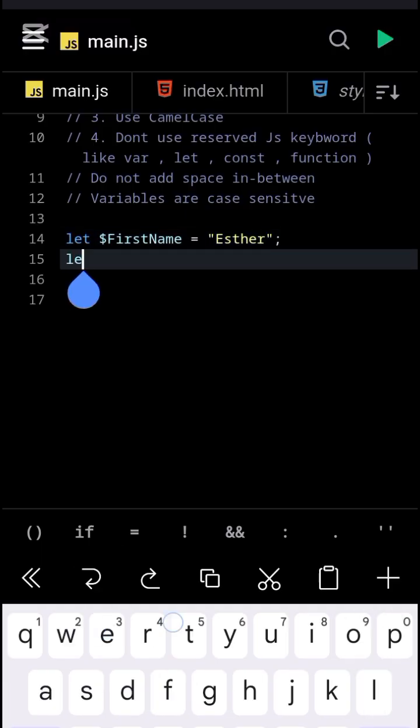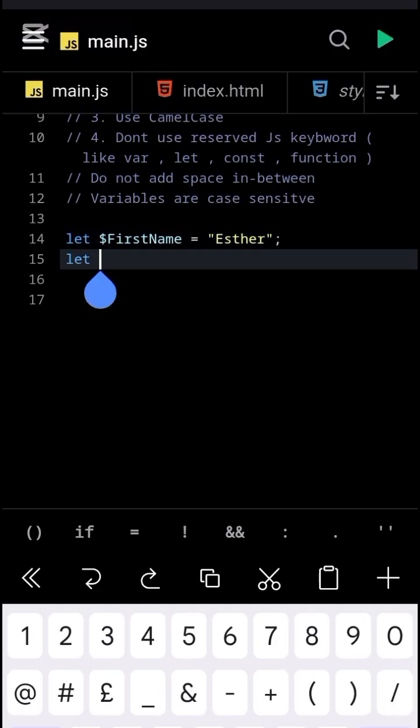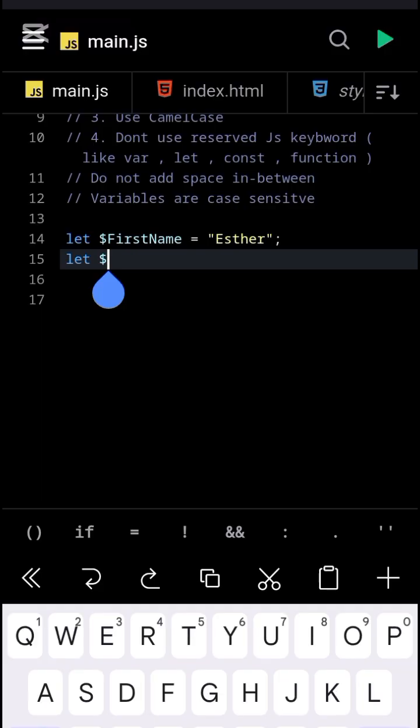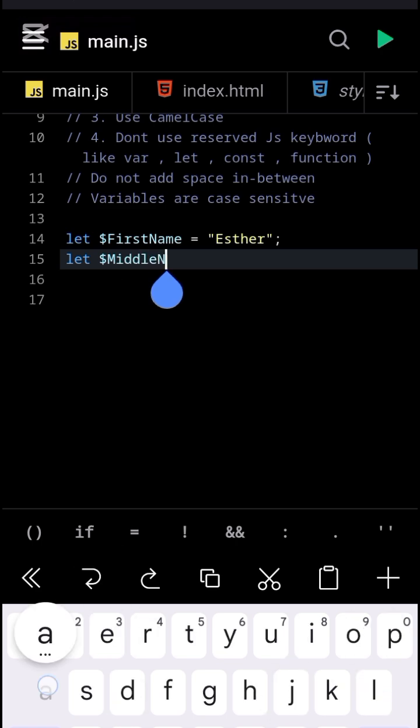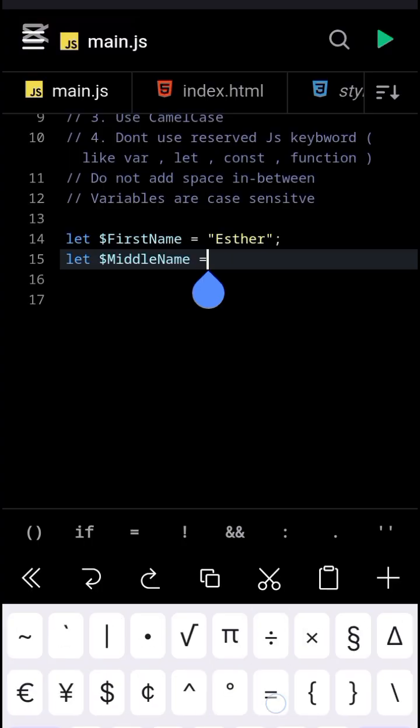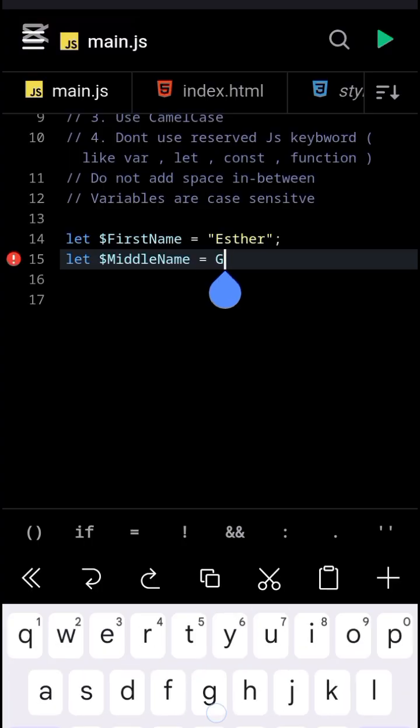Now come here and say let second name, let me do name equals to Gift.